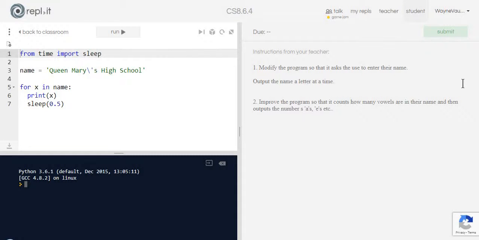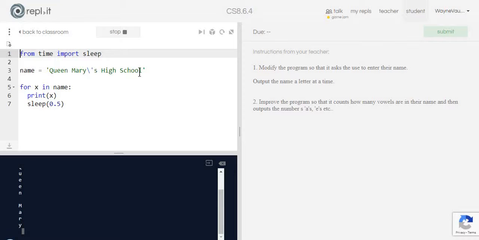In this program you are asked to get the user to enter their name, and it should output that name one letter at a time. So I've given you some code already, so as always, if I'm giving you some code, run it to see what it does. And you can see here it is outputting each letter of the name Queen Mary's High School one letter at a time, and it's got a delay of 0.5 seconds between each letter.